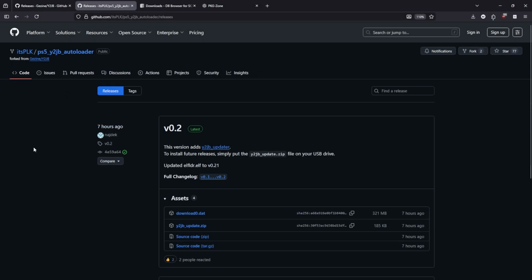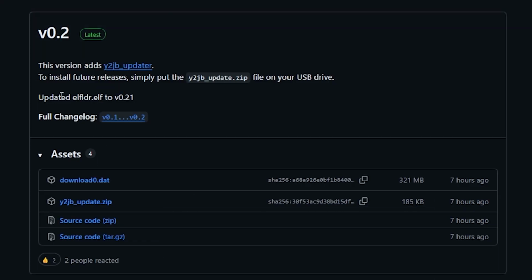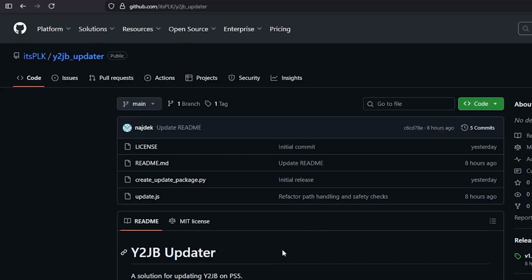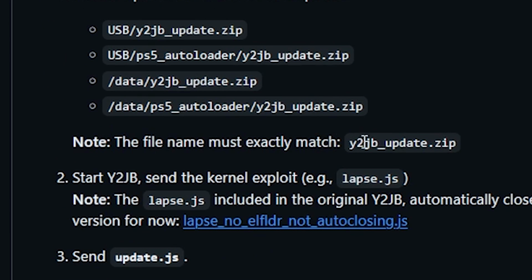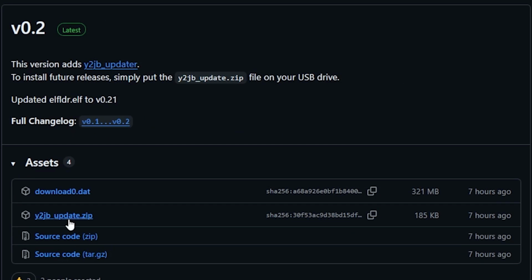Now, we need to update our PS5 Y2JB autoloader to version 0.2, which just came out right around 7 hours ago. Now, what is interesting about this one is that now it's going to be a whole lot easier to update because this one adds in the Y2JB updater, which is just a way for updating Y2JB on a PlayStation 5. So basically, you can take this Y2JB_update.zip and in the future just put it on your USB drive to update it. No more manually going in and copying and replacing files.